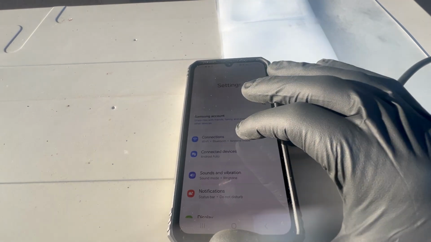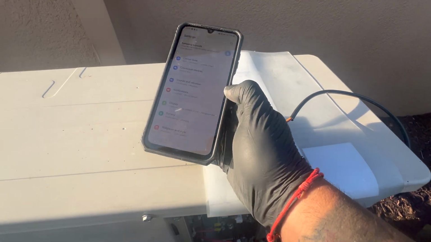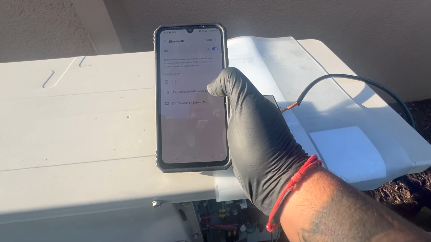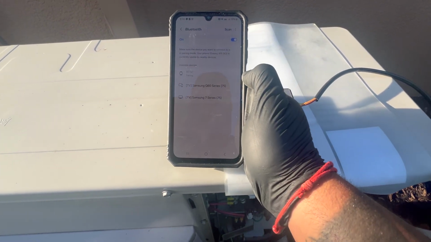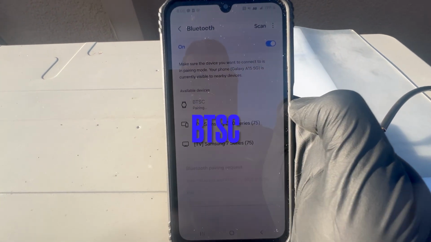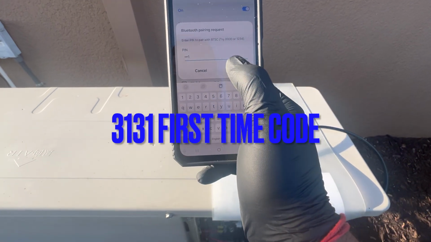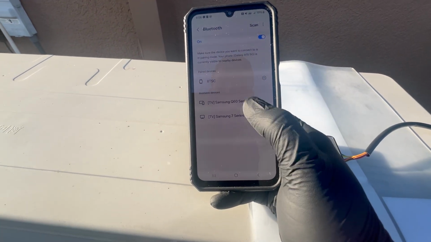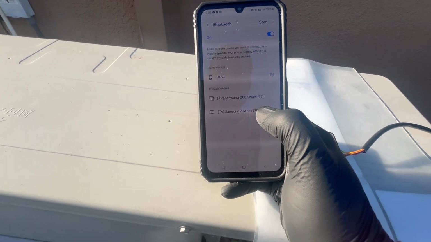So you go in settings. You're gonna look for the Bluetooth connection, and it's gonna be called BTSC. So it's pairing right now. 31. There. It only asks for that code if you're connecting for the first time.